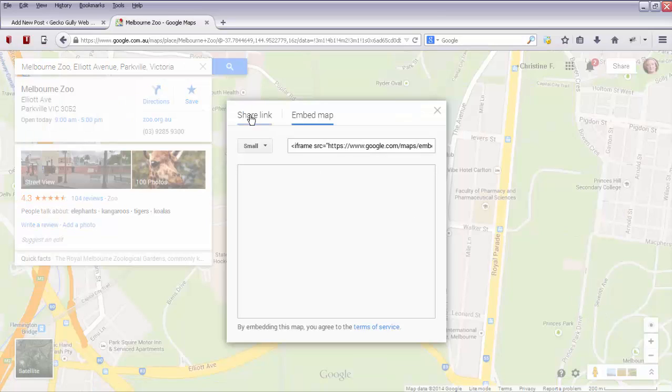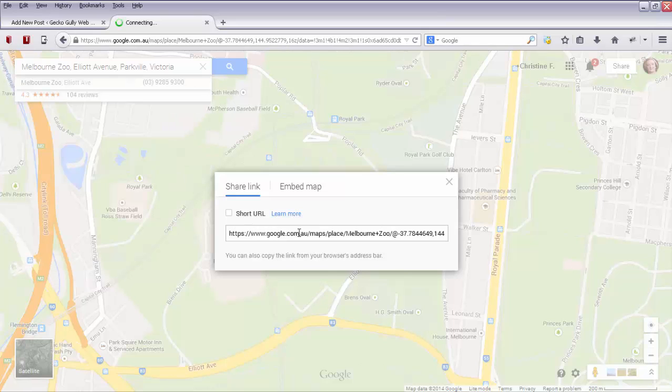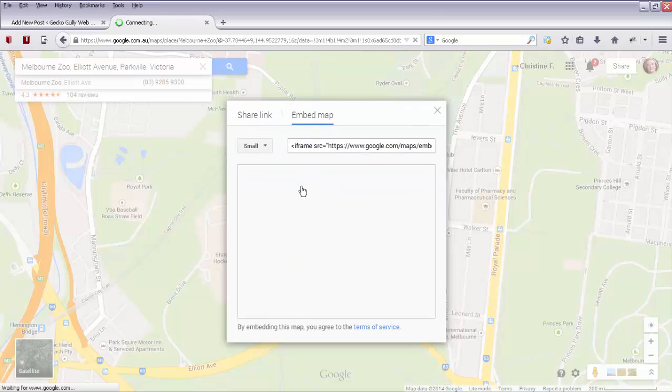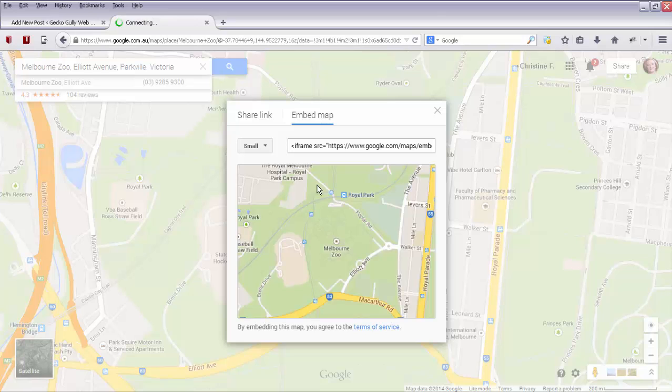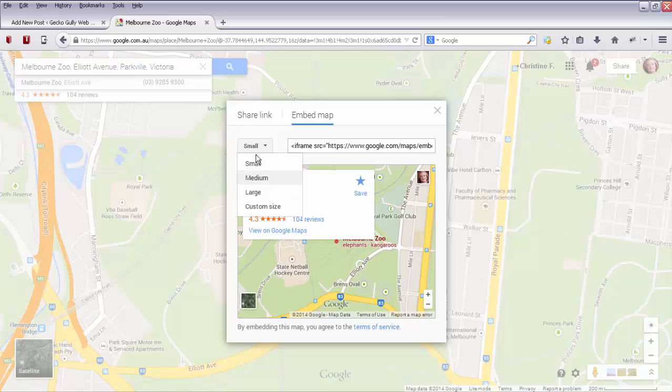And you've either got the share link, which is this one, which is just a URL that you can use. So if you want to tell somebody this is where you need to go, you can just send them that URL. But what we want to do is we actually want to embed the map onto our website. So we click on Embed Map, and here it is here, the map that we want to share. And we can change the size of it. We can say small, medium, large, or custom size. But let's just go for the small one.